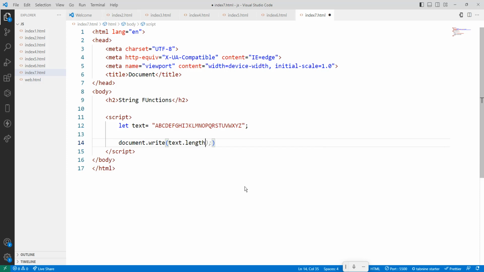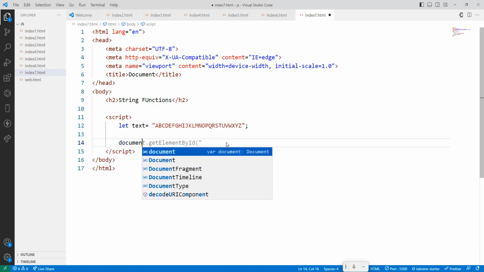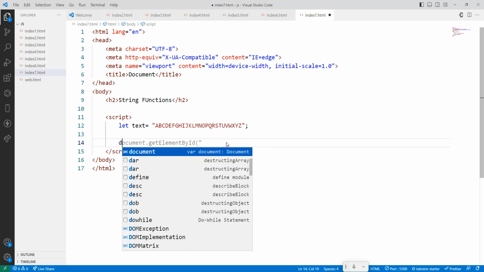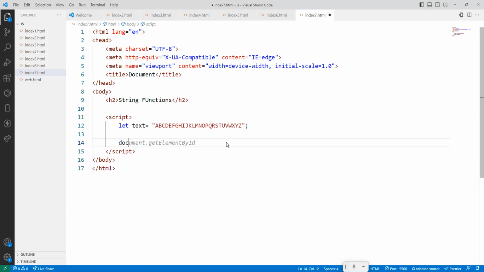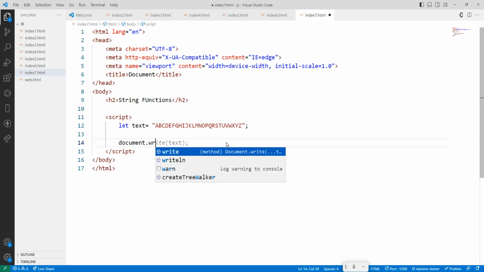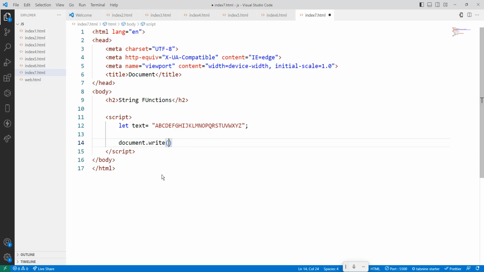See here, one more thing you can observe. You need not write the full code here. Automatically it will give. So I just type DOC and it will automatically come: document dot write. See, I just type WR and automatically it will come. Just hit enter, bracket. So what do I need to print? Text. So text is going to print the whole text.